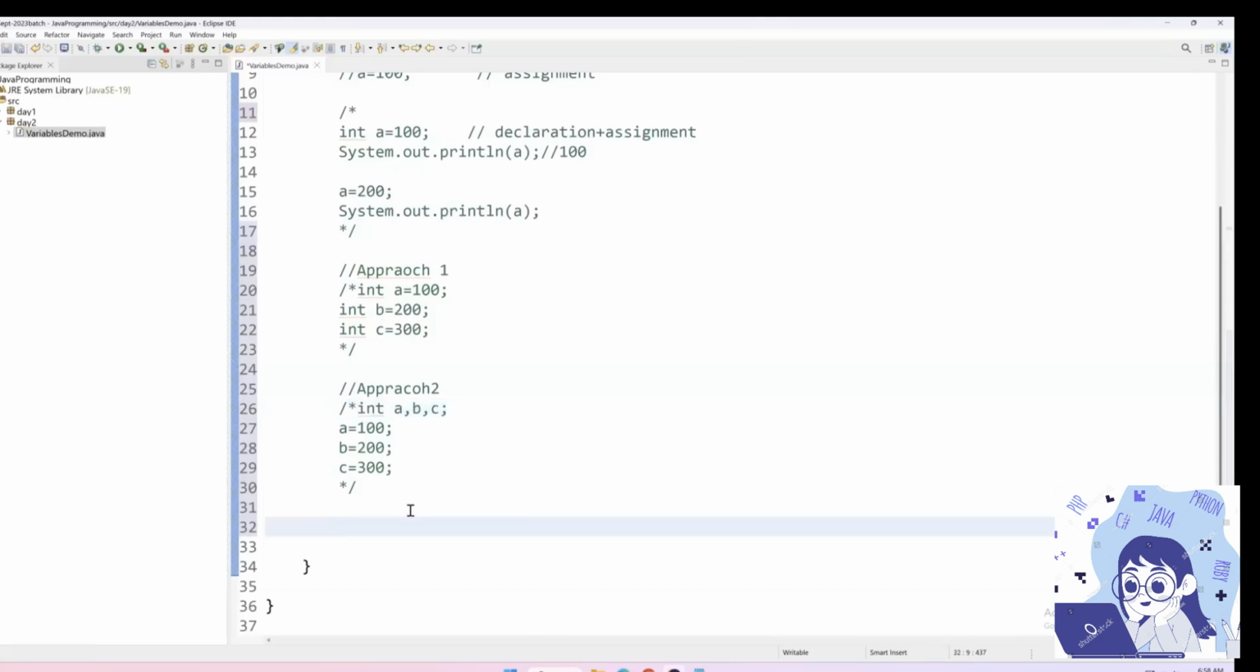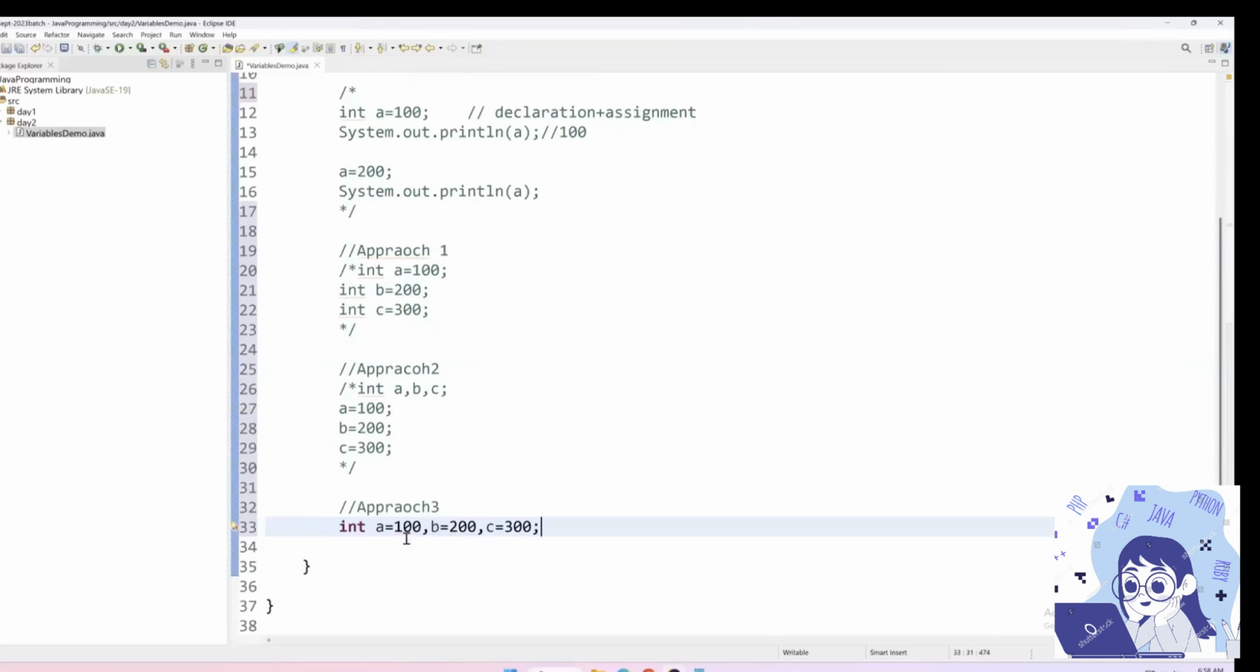Now there is another approach. See this, approach 3. In this, I will define int A equal to 100, comma, B equal to 200, comma, C equal to 300. So in this, we define the data type only once, and along with the variable, we also assign some data. So we can have n number of variables like this. This is also correct notation. So this is another approach.